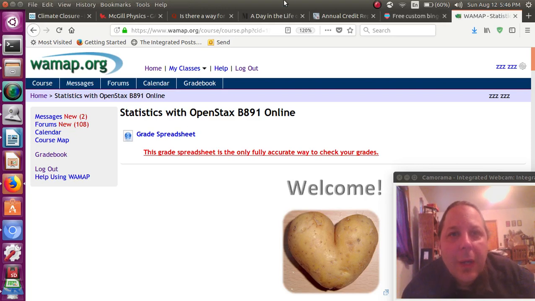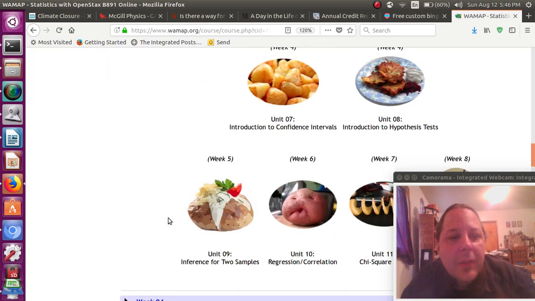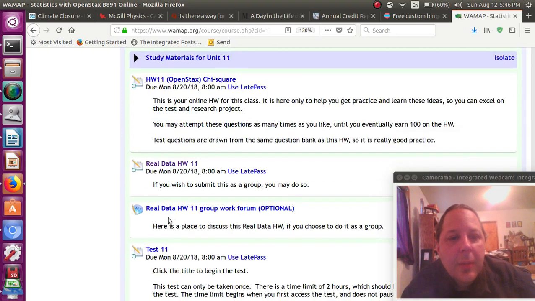Now I'm going to show you how to do a chi-square goodness of fit test, which is what you do when you have one categorical variable. We're going to do that in the context of Real Data Homework 11. The other half of Real Data Homework 11 is the two-way contingency table chi-square test of independence. We're going to do that next. That'll be another video. So I'm going to scroll down to the Unit 11 assignments to Real Data Homework 11.